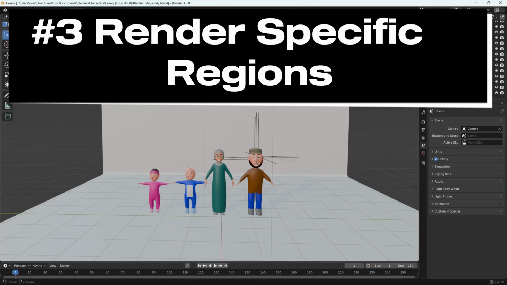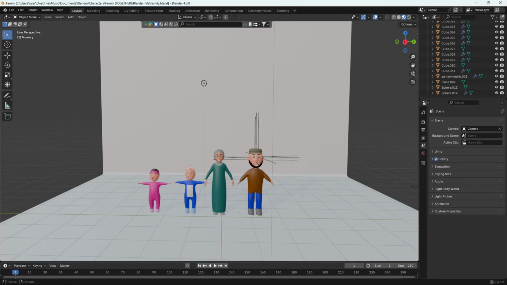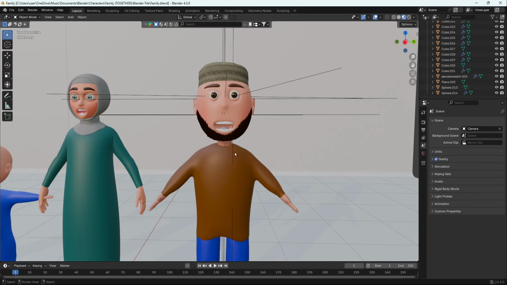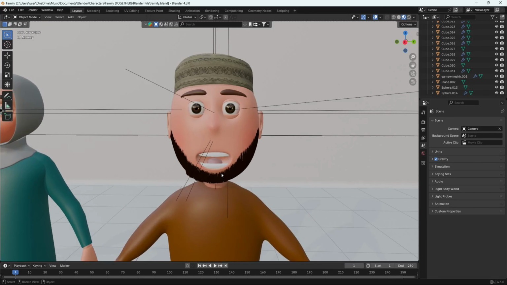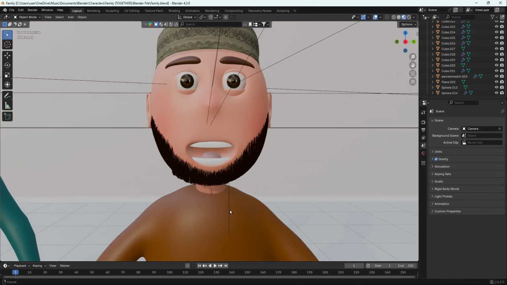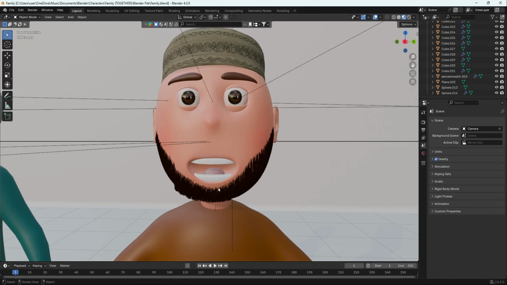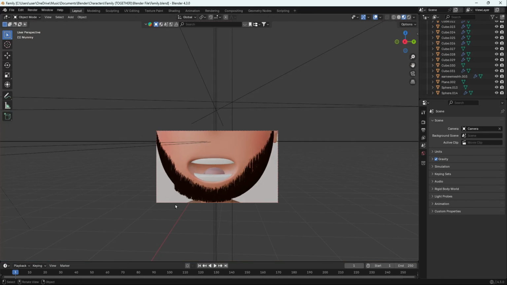So tip number 3 is that you can render specific regions in your scene. For example, I've been working on this project and I want to render a specific area. So what I'm going to do here is zoom in, and let's just say I want to render his mouth over here. I will just do Control B and then quickly mark this area, and then once you have done that, you can just do render, and then you render your image.